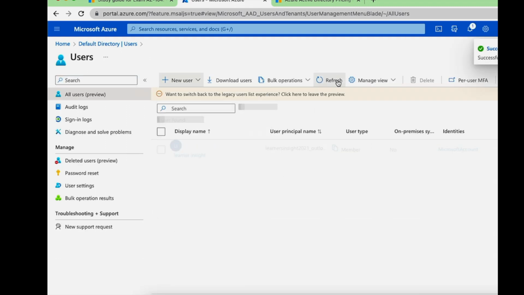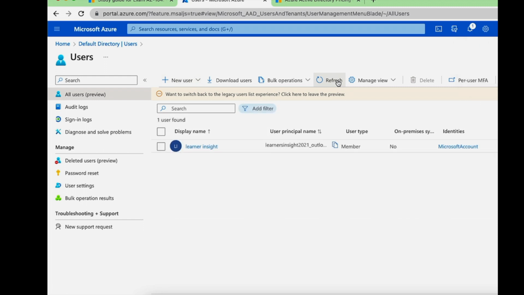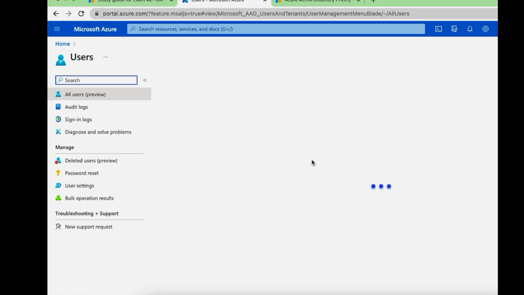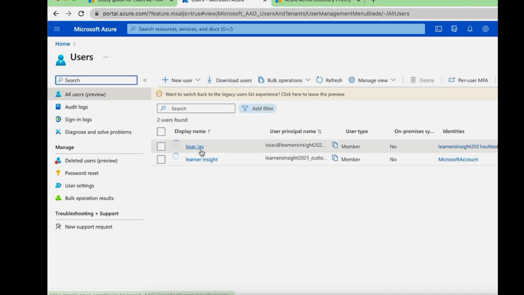So when you refresh, we have another user. So it usually takes some time. So we'll refresh the whole page. So we have the ID of Isaac J created.